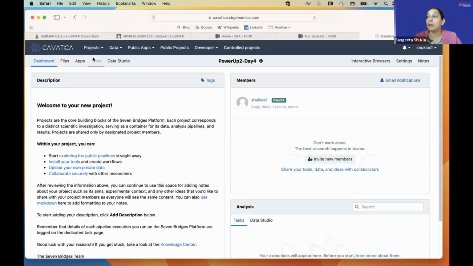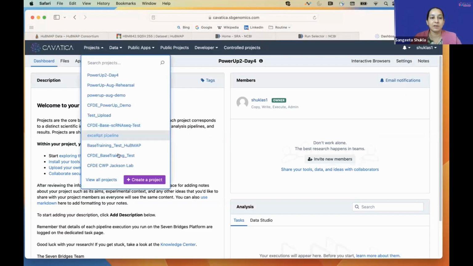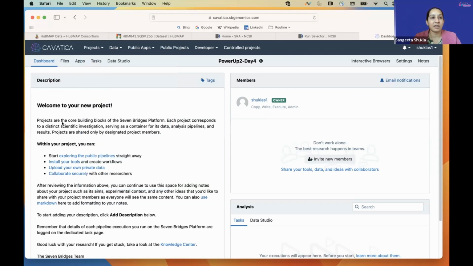We are on the dashboard. But for Harry, you can go to the projects tab and look at all the projects that you already may have access to. And I have a lot of other projects that I've been working with different collaborators or just myself. But you can click on this plus sign to create a project to get started. All right, Harry.